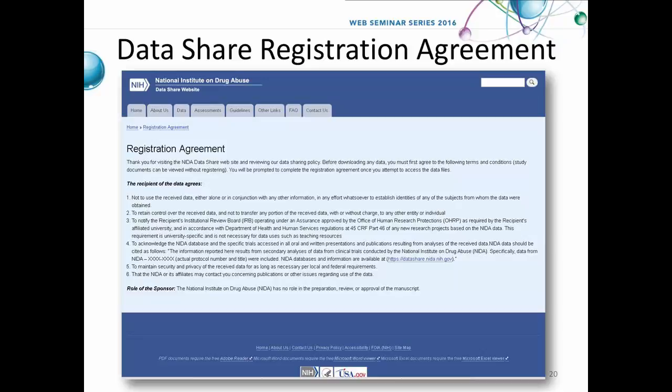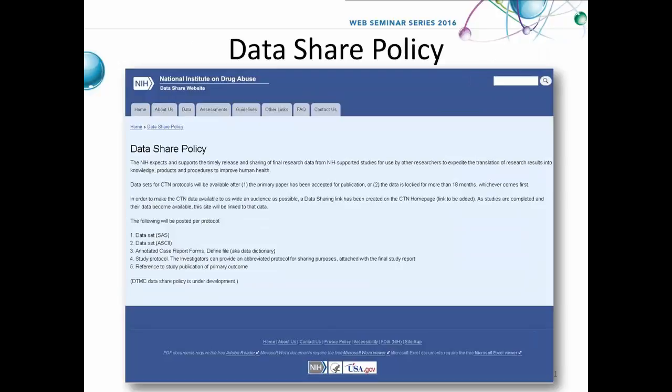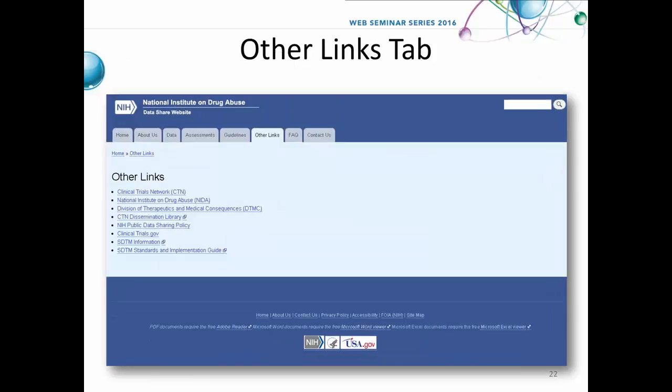So these are very basic items. And the data share policy, as I mentioned, basically shows when the study data is available, when it is posted to the site, and what material is posted for each of the studies. There is an other links tab, and here you have links to the CTN dissemination library that I mentioned, as well as other very useful resources.